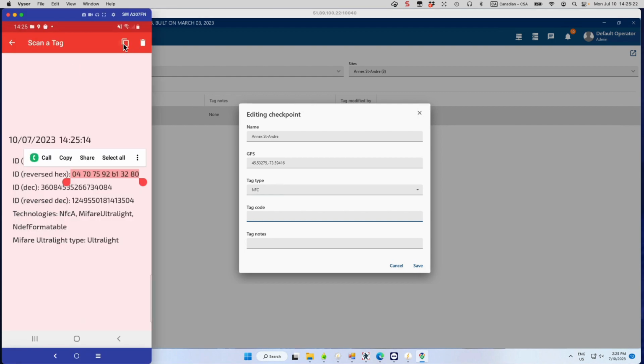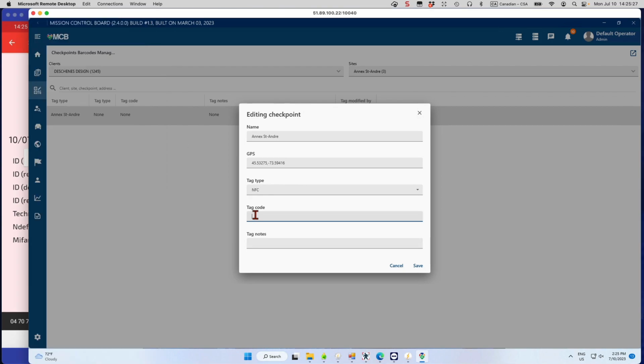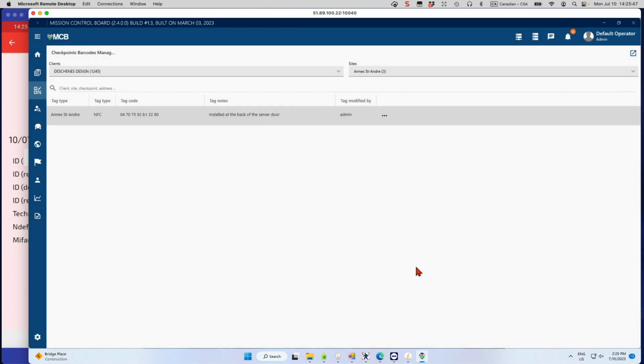Let's do it this way here. Copy the code, and then the tag code is here in the note. And in the notes, I can just write anything, like at the back, the server door. And then I save, and my tag is available to the site in my itinerary.